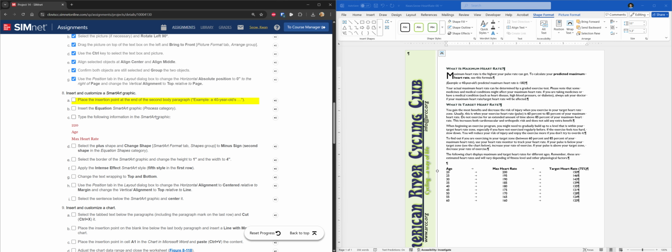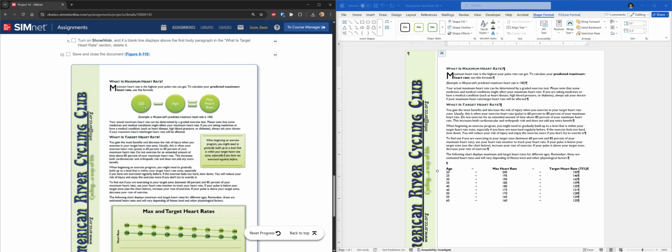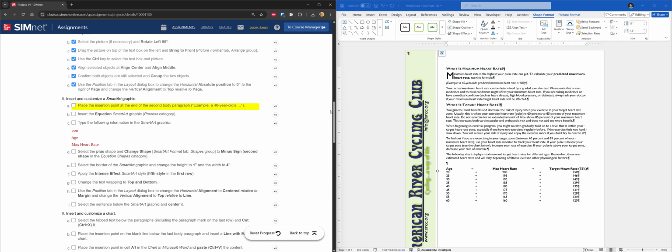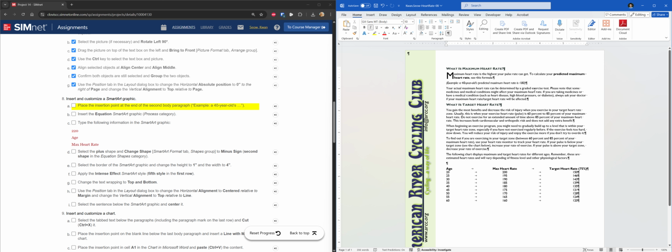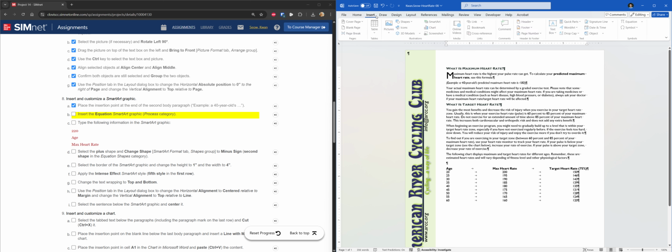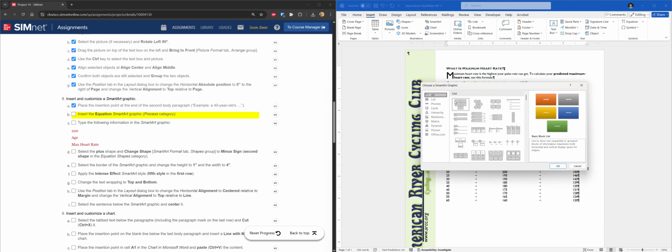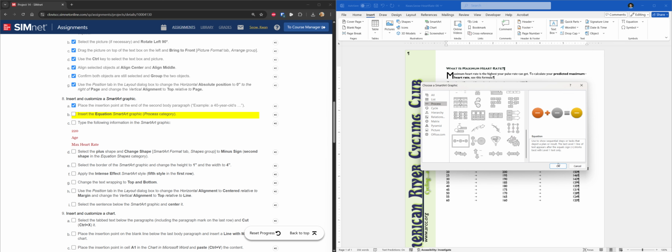Moving on to step 8, we want to insert and customize a SmartArt graphic. What does that look like? So let's just scroll back down. Is this circles with the minus equal sign? So we'll be inserting that. So place an insertion point at the end of the second paragraph, example, so it's this parenthesis at the end. Yep. Insert the equation SmartArt graphic. So go to insert SmartArt. It's going to be in process, and it's towards the bottom, and it's this plus equal. Hit OK.